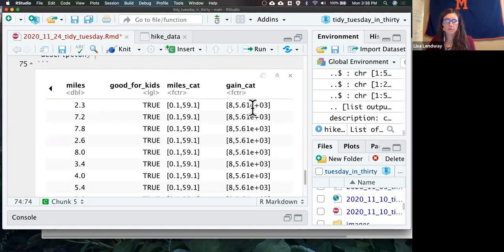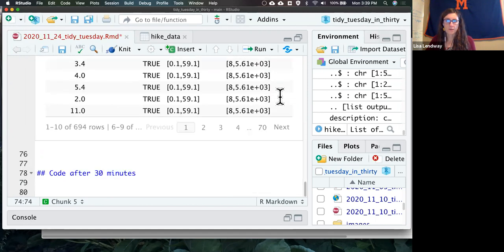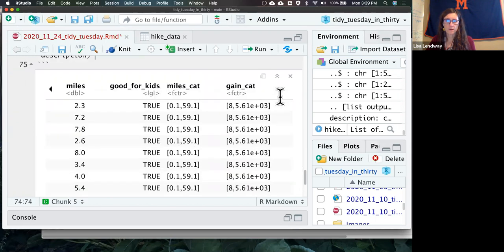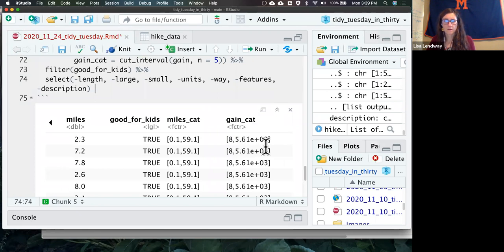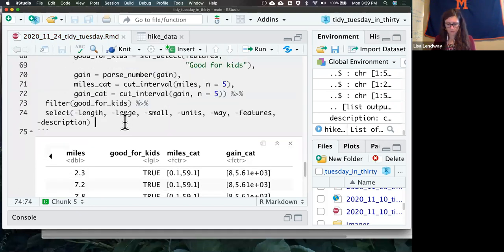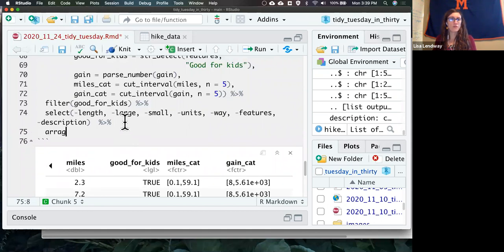And, ooh, those are ugly. Guess I didn't really realize how it made those. I should have probably looked at the values in here. Apparently there's some really long trails. But really at this point, all I was going to do is arrange the data. Let's arrange it by miles categorical, and then by gain categorical.